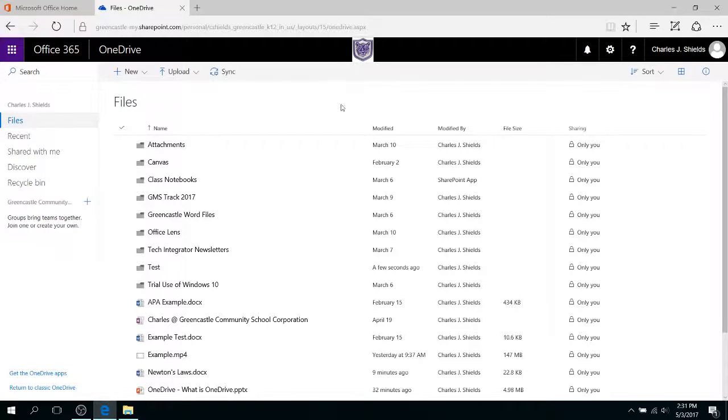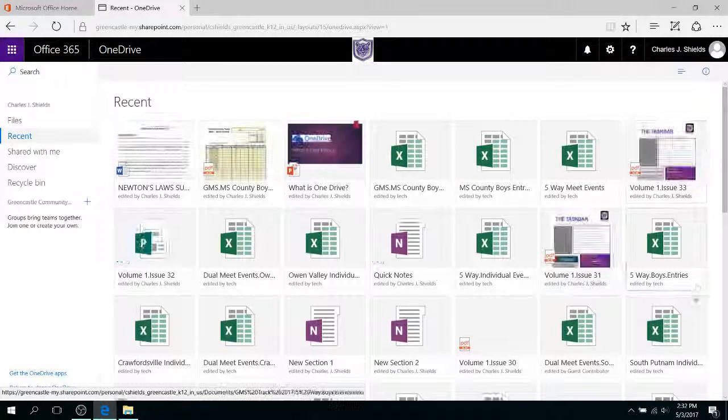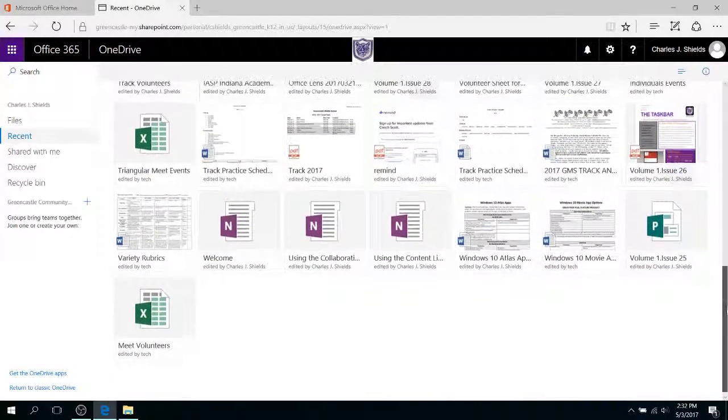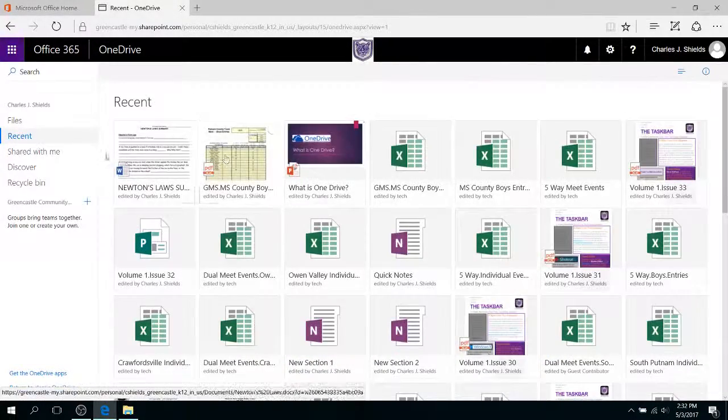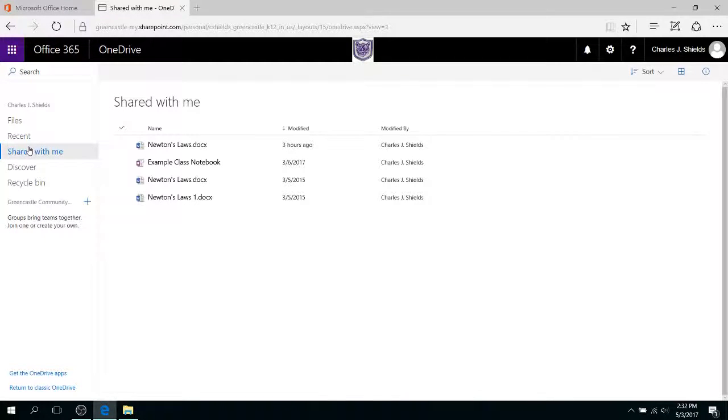On the left side, I see that there are a number of options here as well. I can see files. I can see recent, that shows me the most recent files that I edited, along with some of the less recent files down near the bottom. Those are going to be most recent to least recent. There's the shared with me, so if anybody shares files with me, they will show up here and I will be able to see those, and depending on the privileges that someone has given me, I can edit those or make changes as needed.